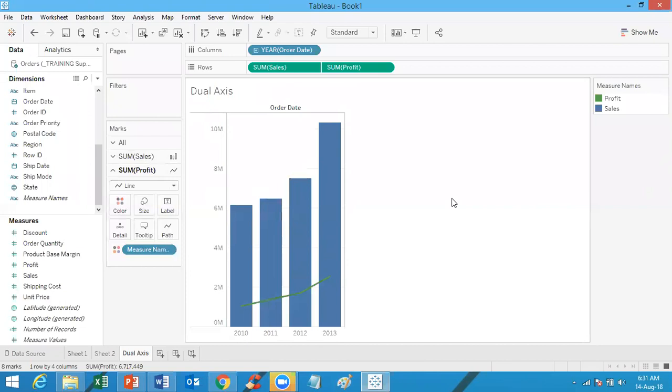We'll look at combination charts now. If you combine multiple charts in a single worksheet, then it is known as a combination chart. Combination charts are possible with multiple marks cards. Therefore, we can create combination charts with individual axes and dual axis as well.